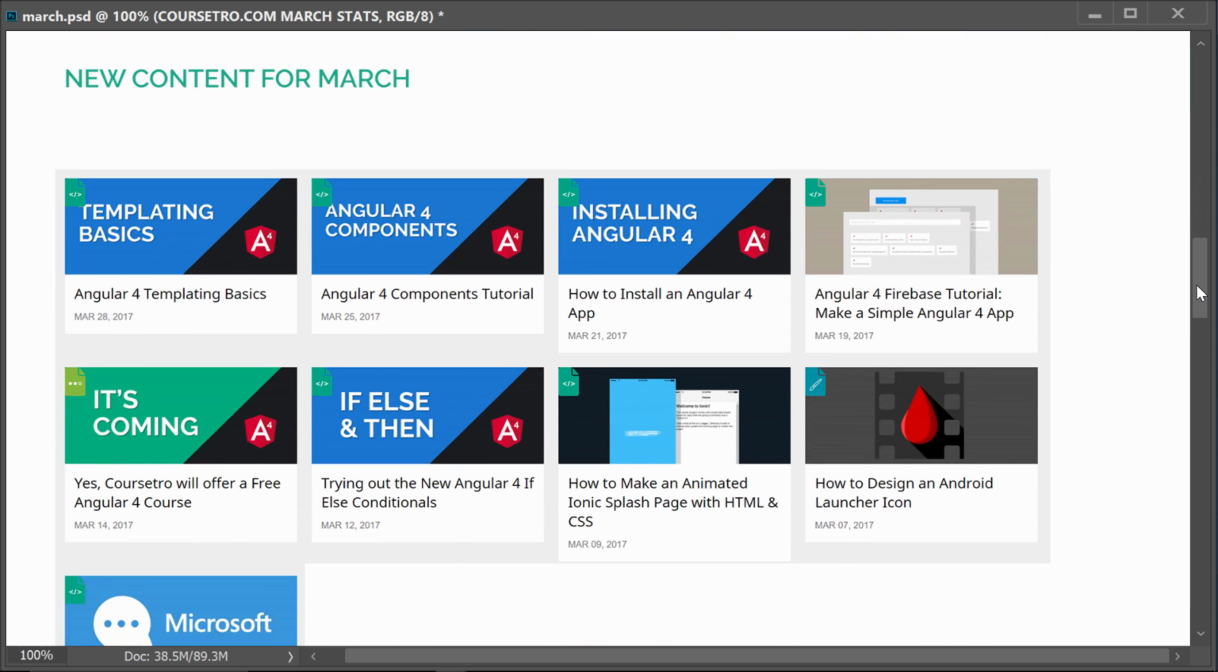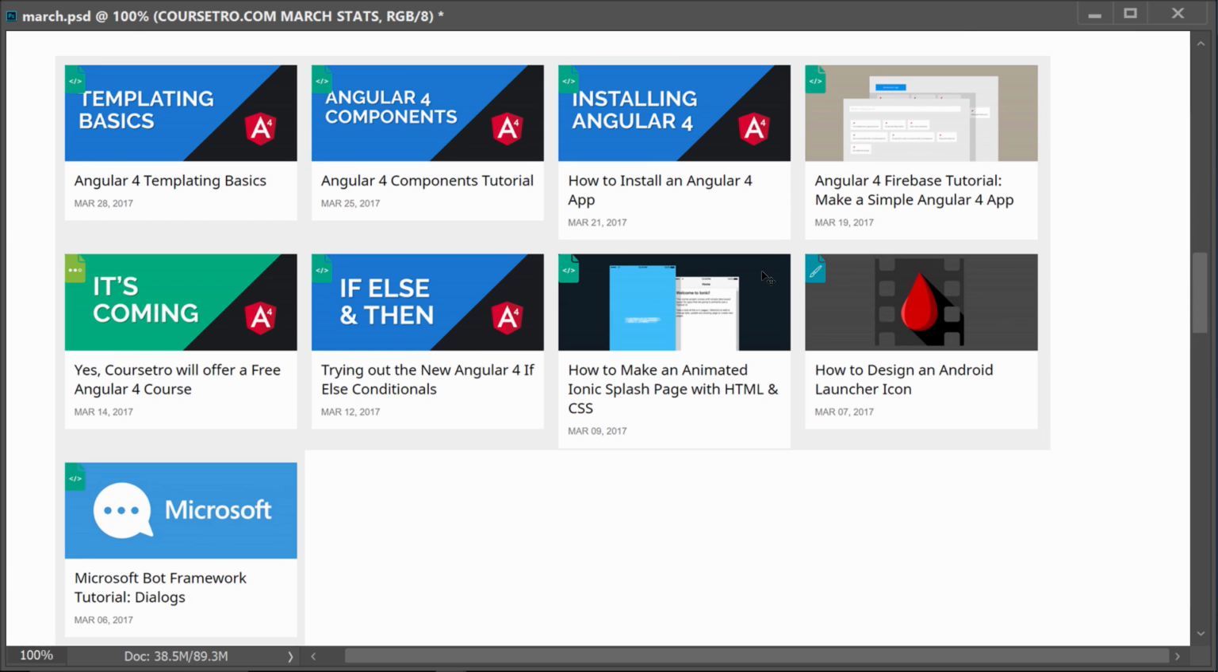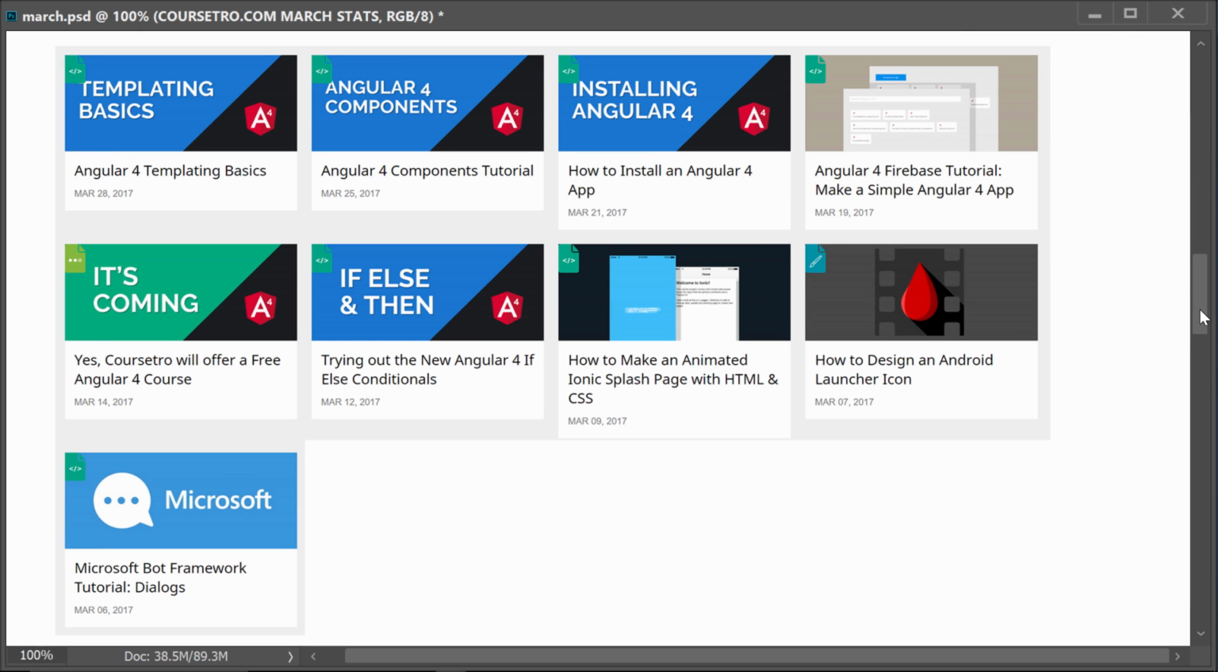Coming down here, new content for March. Fortunately, we had more content this time around compared to February, when we only had about 6 articles, I believe. Starting here at the bottom, this one was from Viv. We have this over here. All the rest are from me, things that I wrote.